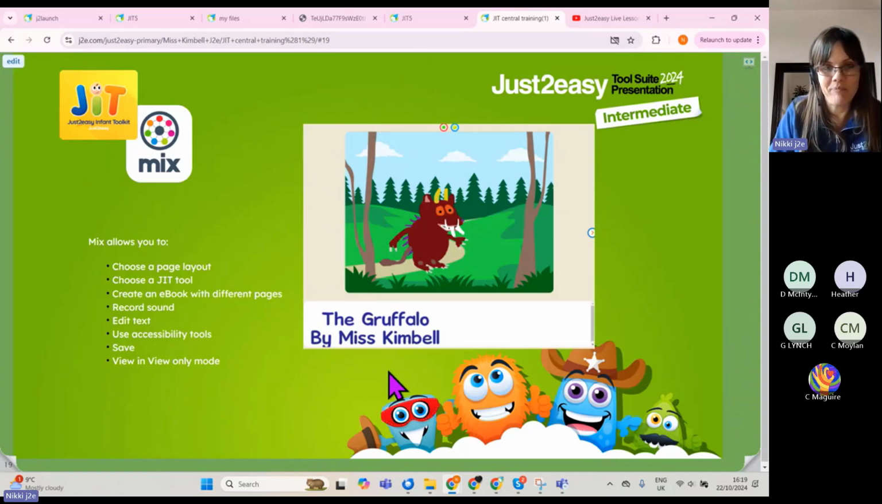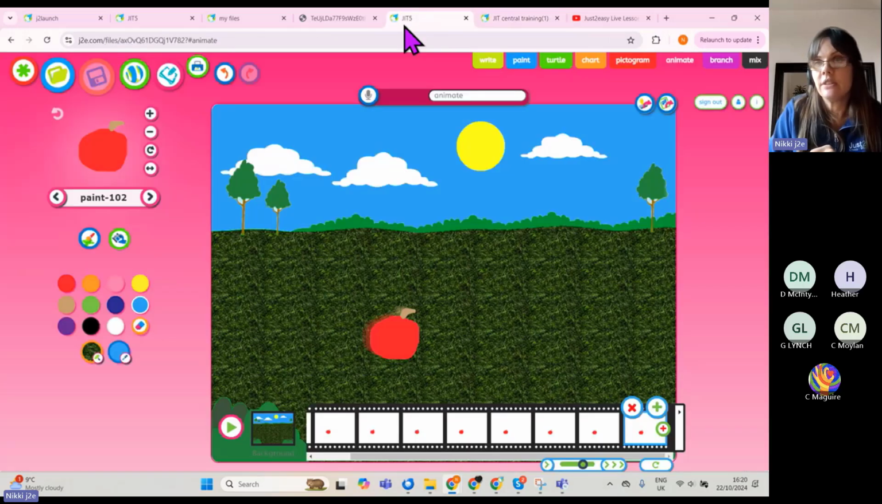So, JIT Mix. This is an ebook creator, and it allows you to combine the best elements of the other tools into different pages. You can choose a page layout, choose a JIT tool, and create an ebook with different pages. You can record sound, edit text, there are accessibility tools built into it as well, and save. And you can view it in view only mode as well. So let's have a look.